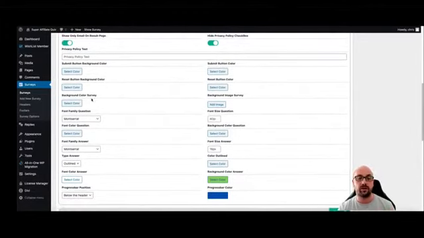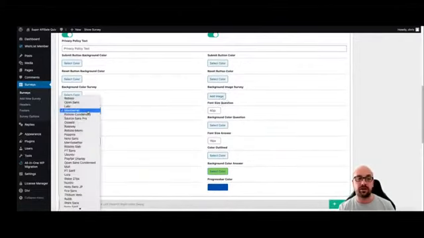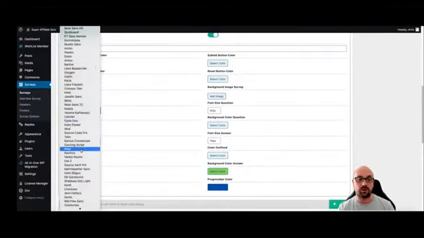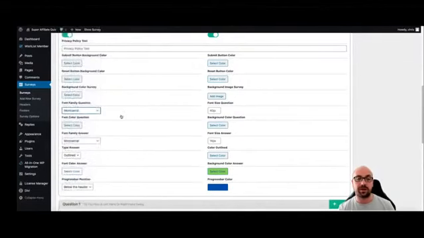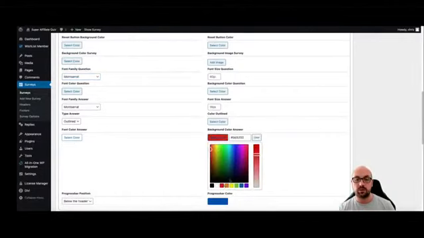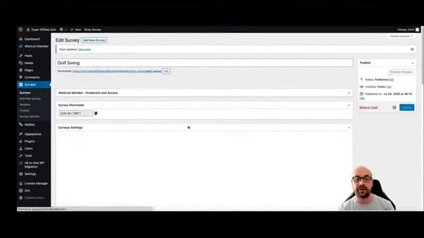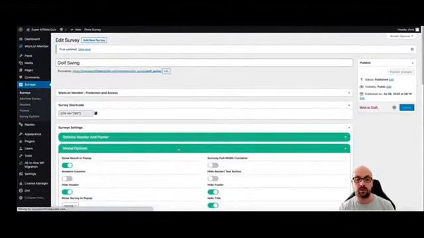You have the background colors. You can have a background image, font size, whichever font you want to choose. We have all the fonts available, so you can have it whatever style you want. The answers you can see here, background color. So let me just change. We'll go for a red button this time. We'll click update. In fact, sorry, I want to just change one more thing.